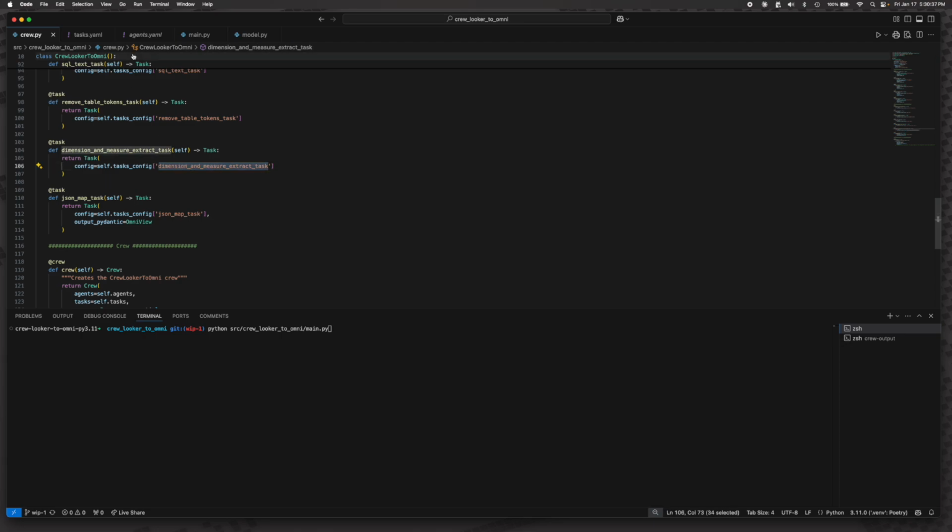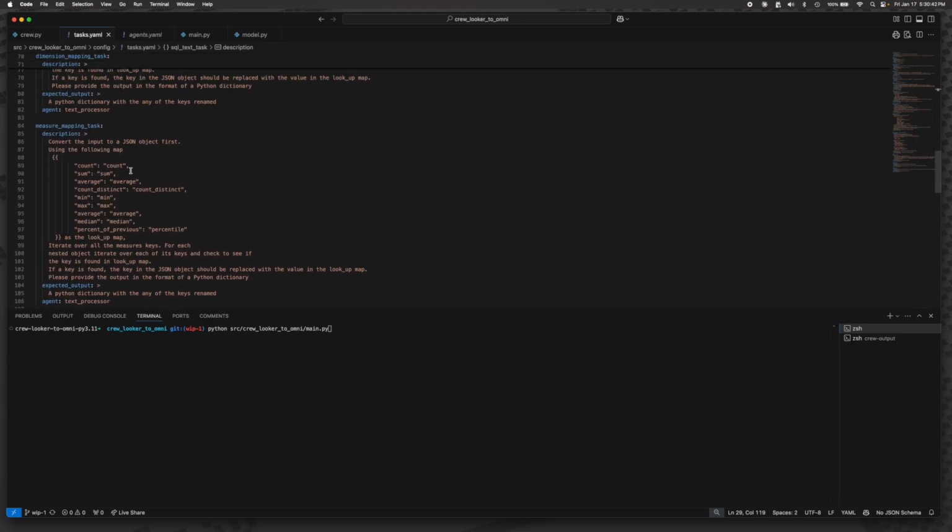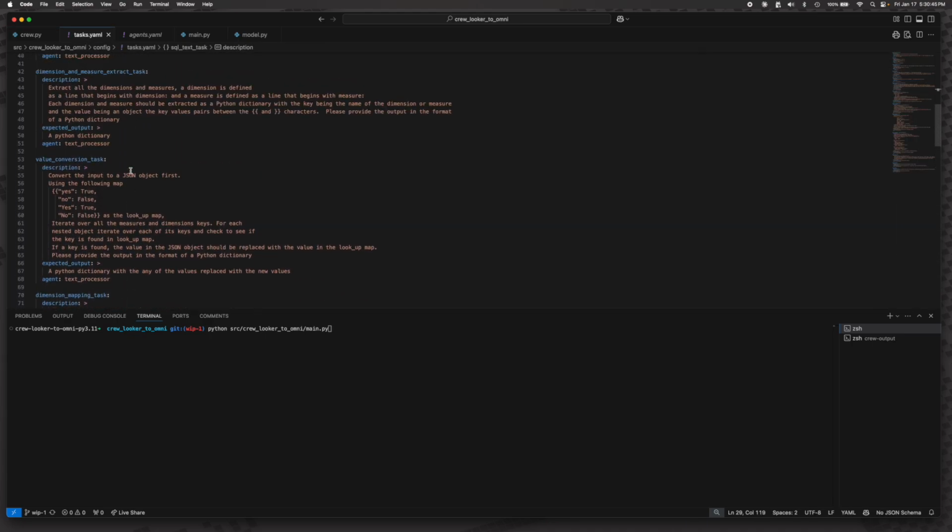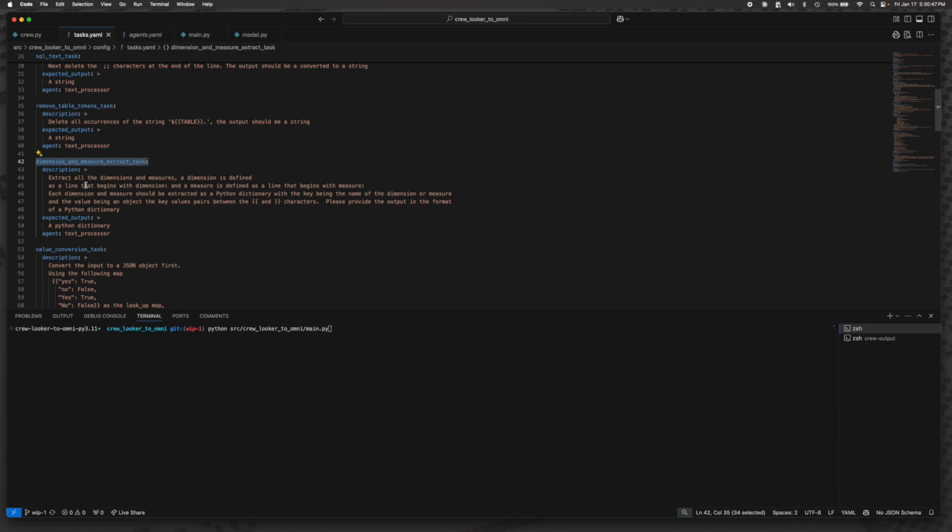So let's go look at those dimensions and measure extract in the tasks here. If we go look at this one right here, you can see I just typed this up in English. You give it a description, the more detailed, the better, and then the expected output, and then this agent can work on it. So this is like, extract all the dimensions and measures. This is what a dimension is, and this is what a measure is, and they're between these opening and closing brackets.